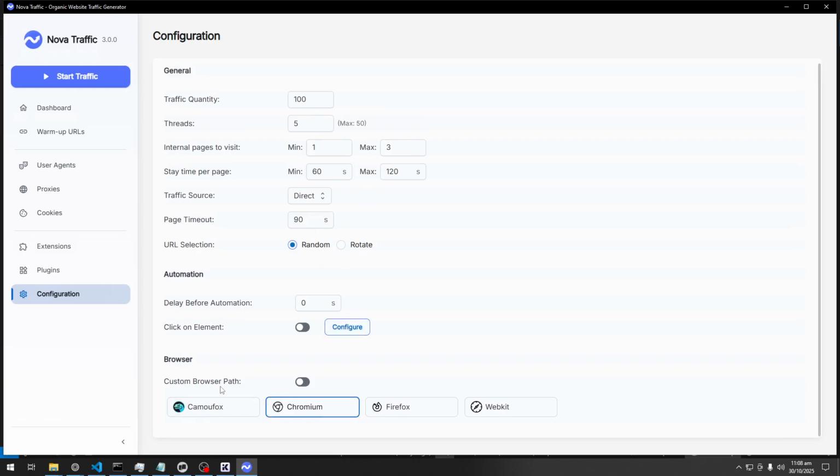Then you can choose your browser here. I'll be choosing Chromium browser. Let's start it.